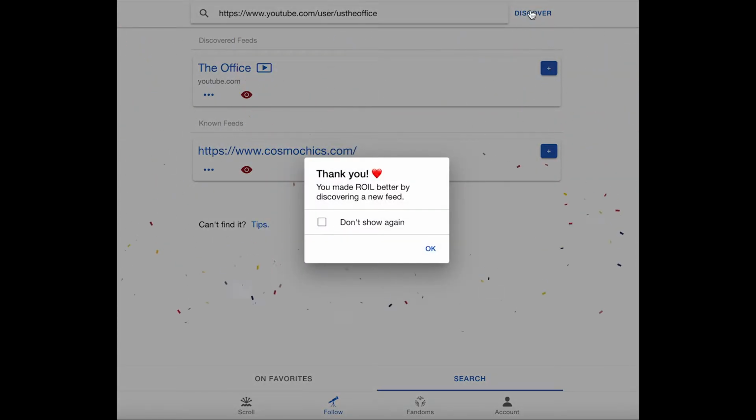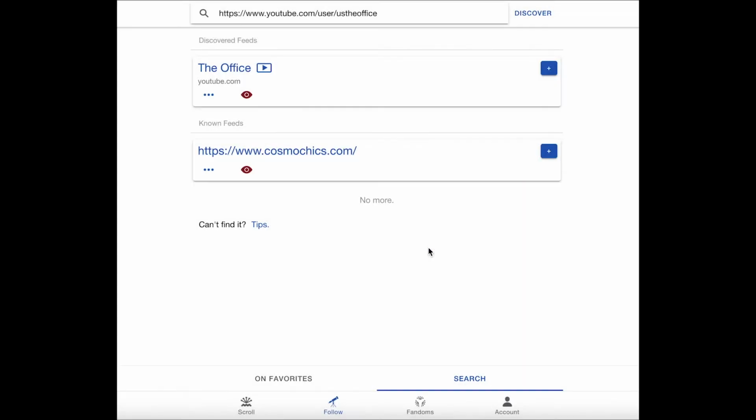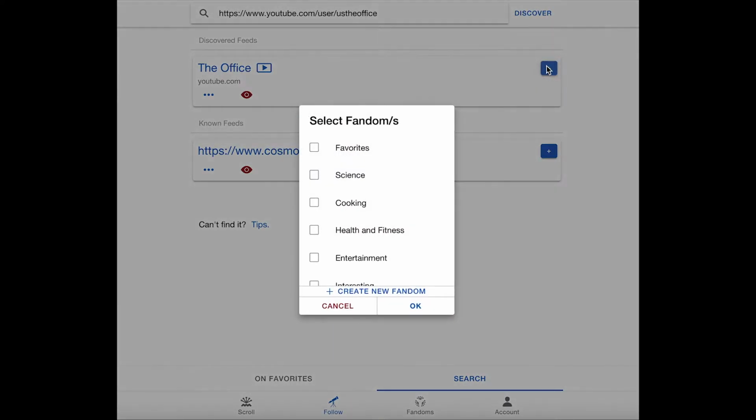There it is. And you can see that this is worthy of a little celebration, because we didn't just find the feed for us, but we have now found it for everyone who wants to add this feed to Roil. From now on, Roil will find this feed when anyone searches for The Office. Now we can add this feed to one of our fandoms. I will add it to my entertainment fandom.